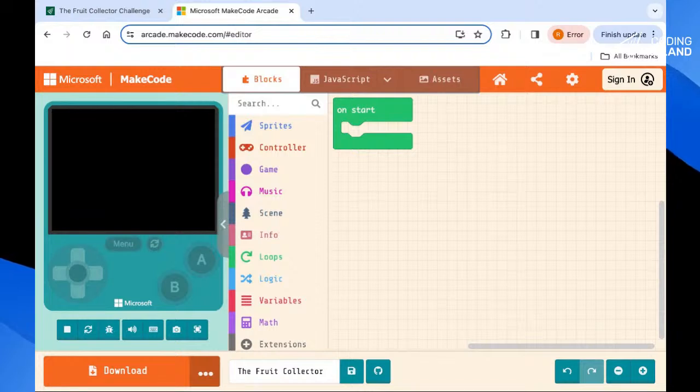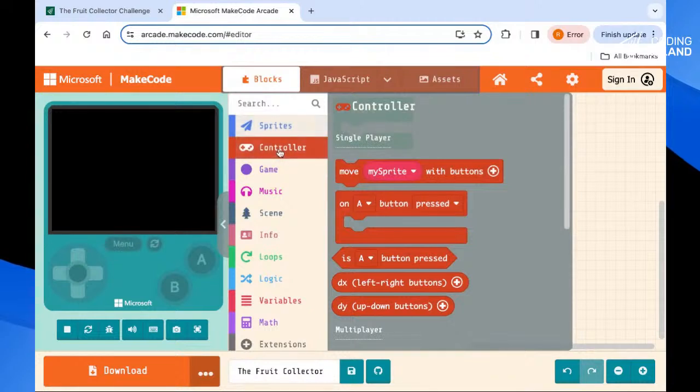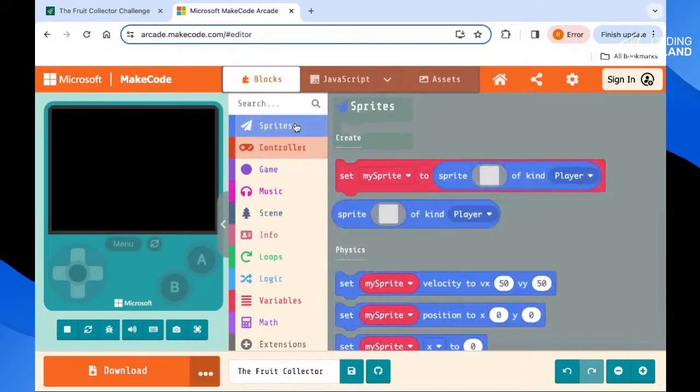Let me give you a slight overview of MakeCode for all those of you who are unfamiliar with it. We have color coded blocks over here. We're not going to use JavaScript as of yet. We're going to use blocks, and just like Scratch, we have sprites over here as well that we can create or use the ones that MakeCode provides us.